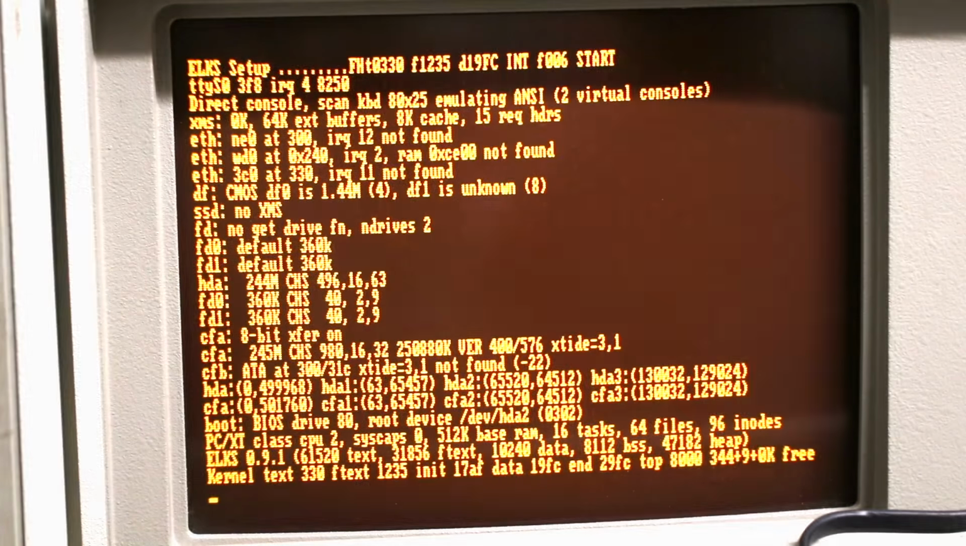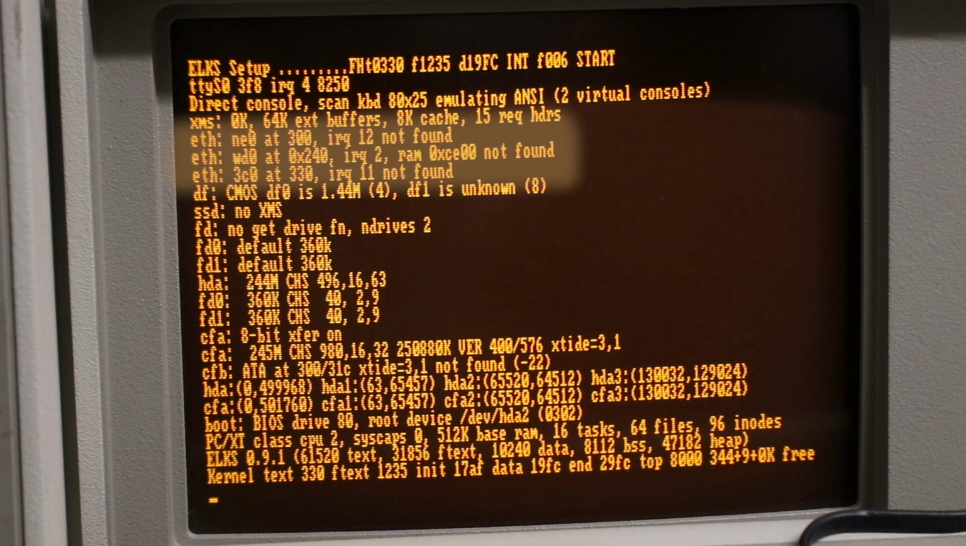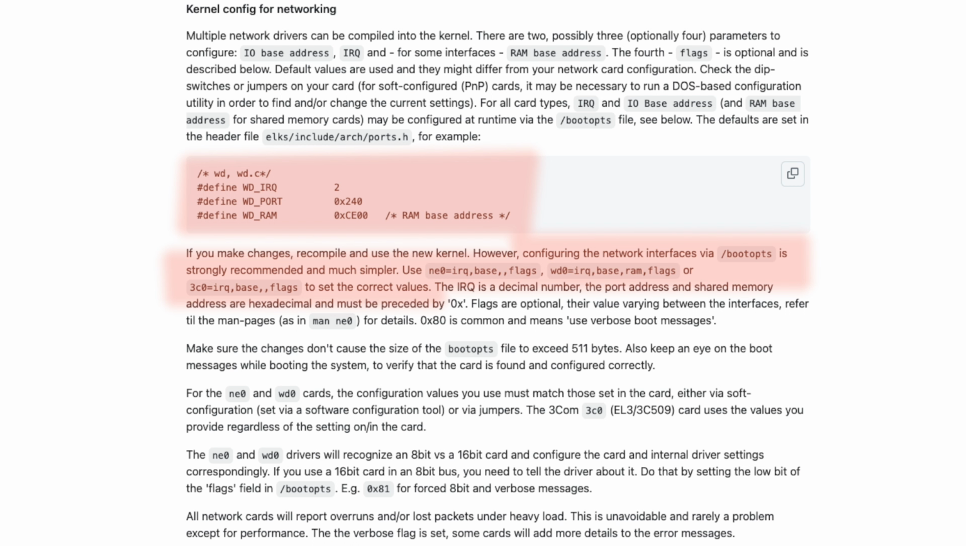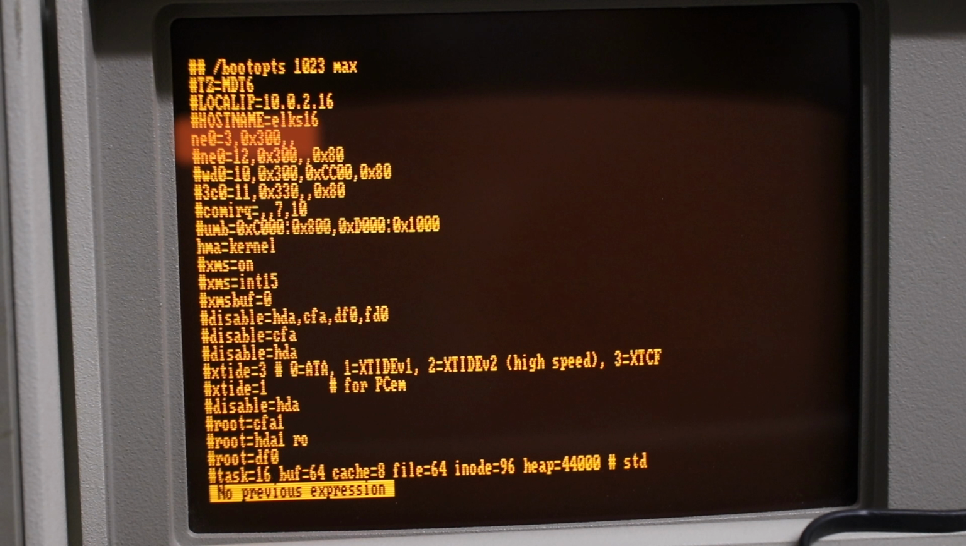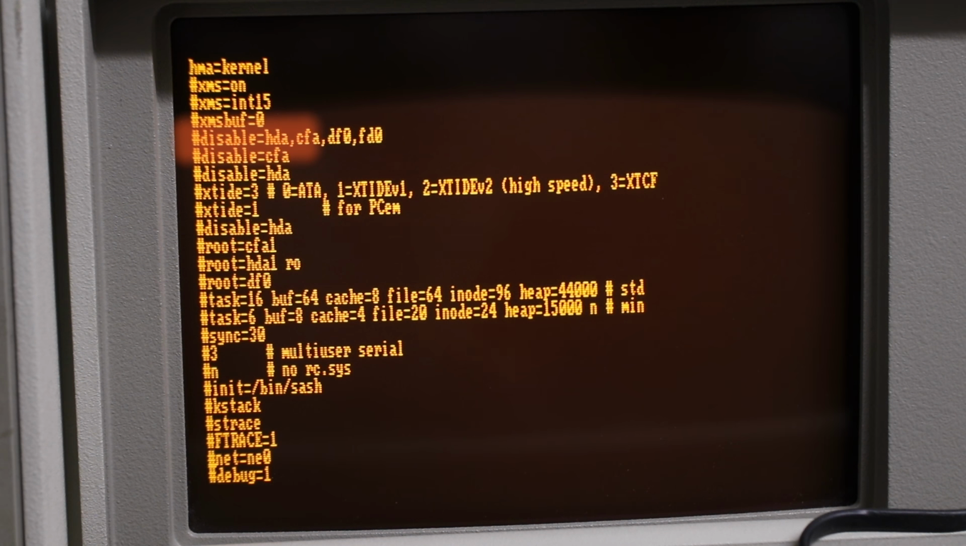Now, during startup, you'll notice how the kernel looks for certain network cards, and at this stage it'll detect neither of the supported ones. No wonder, as it uses default values. Like on DOS, we'll need to point the kernel at the correct IRQ and I/O address, which can be done by editing the /bootopt file. There, I set IRQ3 and I/O address 300 hex for the NE0 card. You'll also need to uncomment the net statement and point it to NE0.